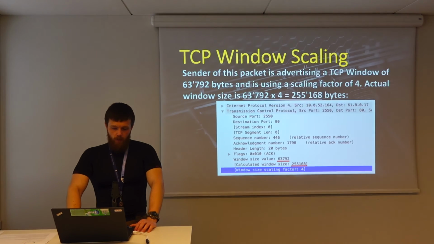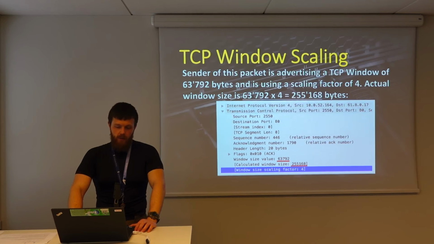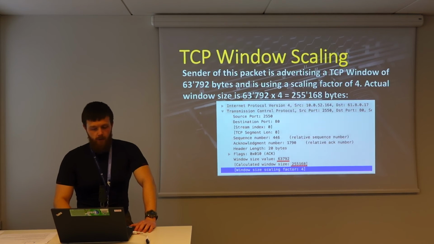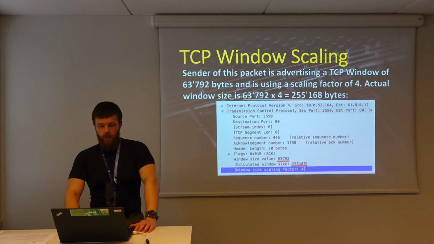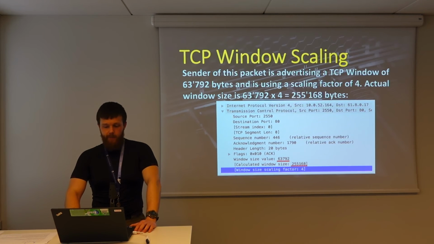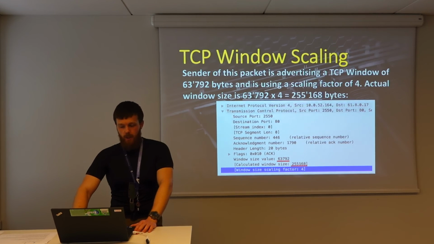This is an example of how you would see window scaling in a Wireshark trace. As you can see, you have the window size value and then the window scaling factor. Multiply those and you get the actual receive window size. This is from an actual trace, so for that connection it was a normal window size of 255,168 bytes.